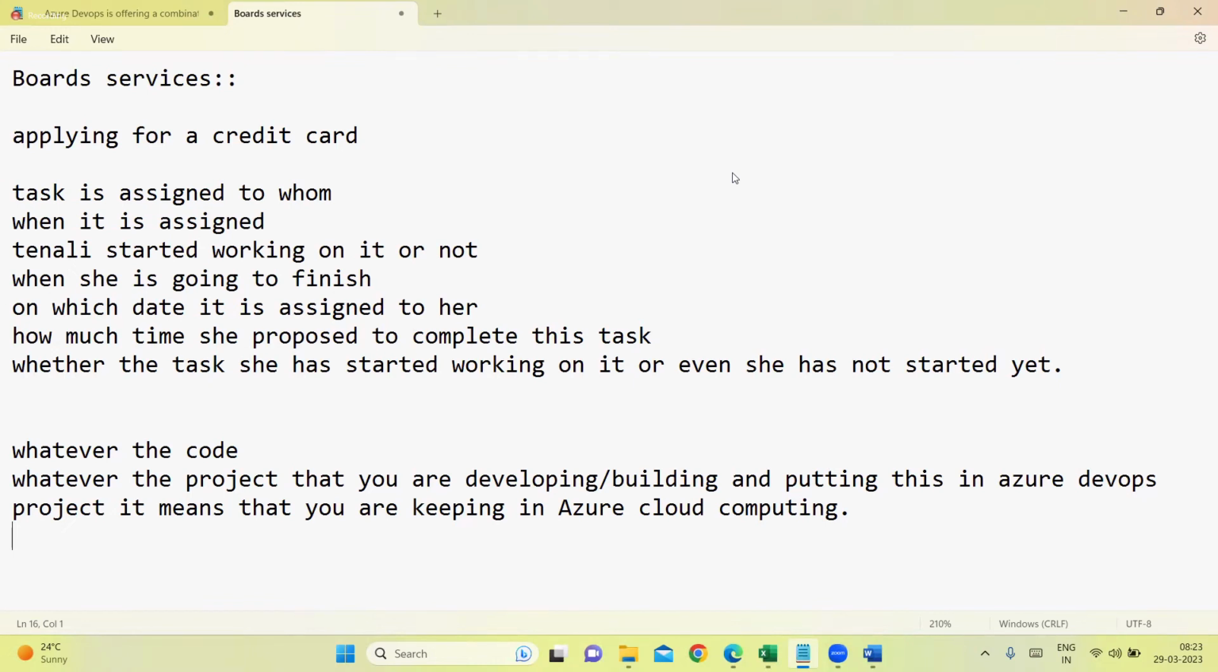Some people will love cloud computing, but they are hesitant to keep the project and project code in DevOps, meaning in cloud computing. They love the idea of cloud, but they will be kind of reluctant to keep the project and code in Azure DevOps, maybe because of security and all. For that we need not bother, because Microsoft is taking 100% responsibility of your code, of your project and all.